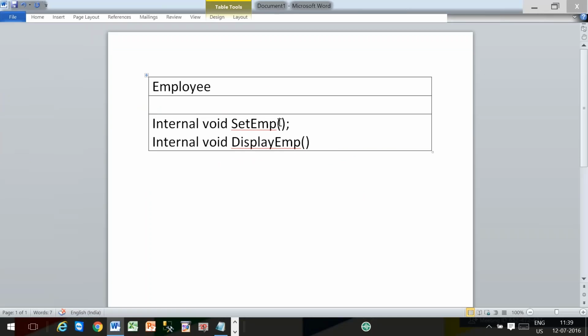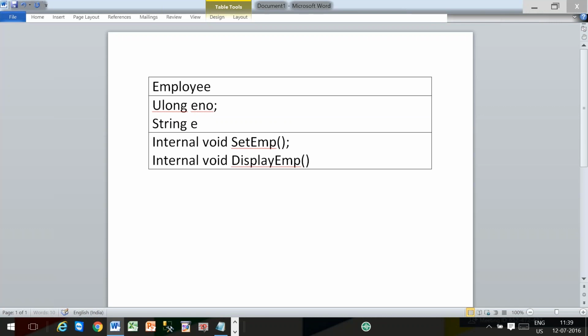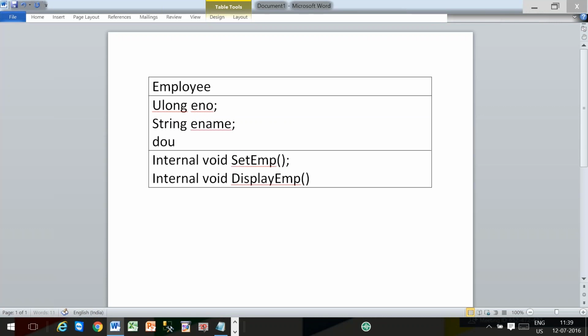Am I right? Now tell me, what is that? Come on, tell me. Long eno, string name, double esalary.